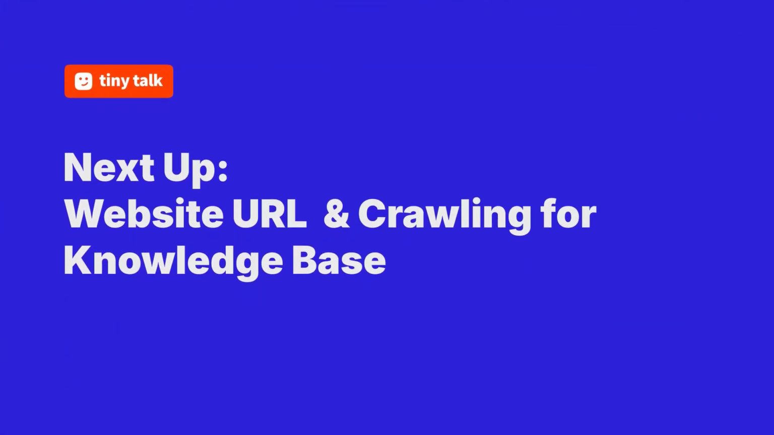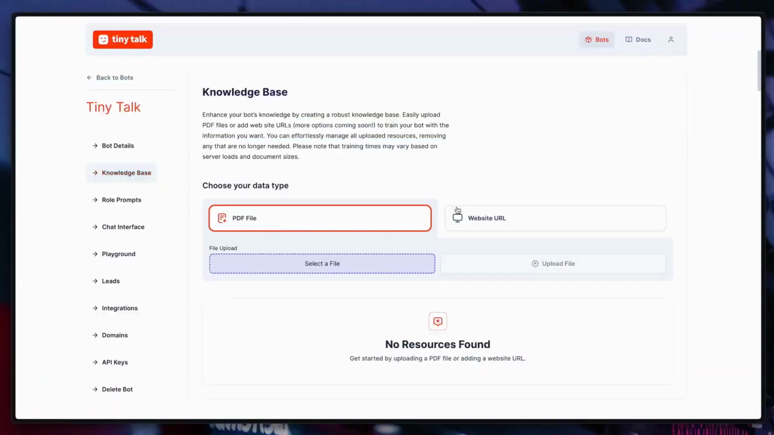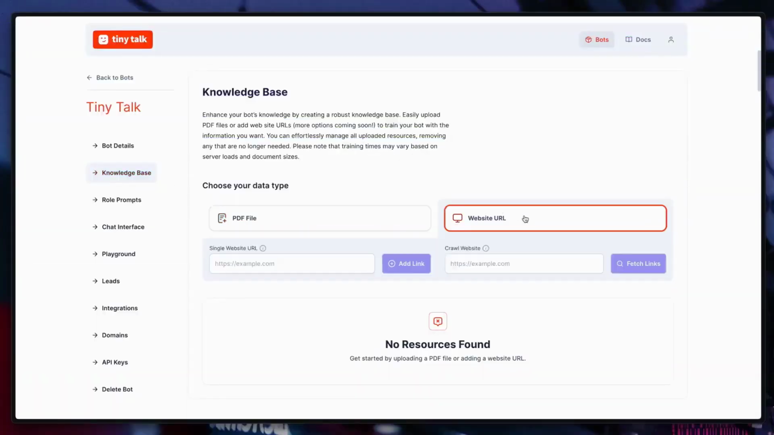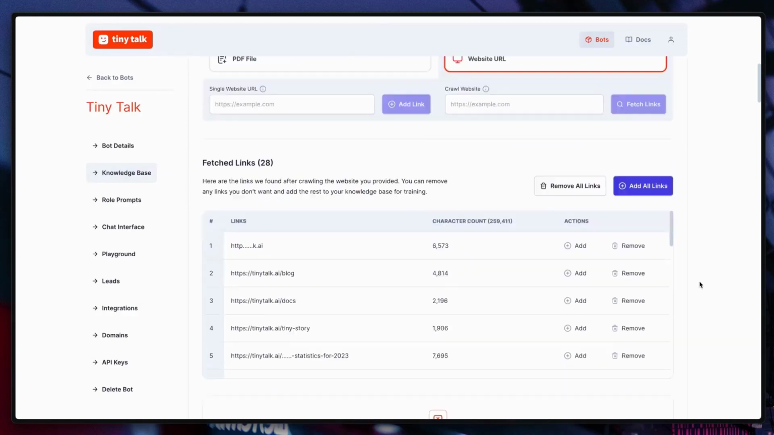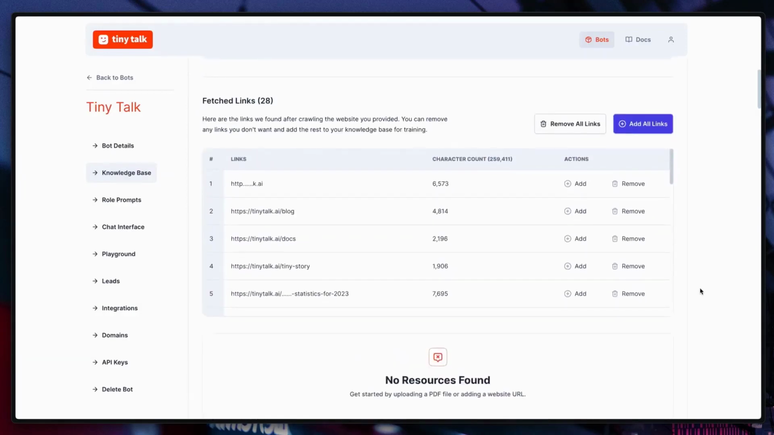Let's revisit the knowledge base section to explore another functionality. Adding a website URL. You have the option to input a single URL or to crawl an entire website, selecting specific pages that will serve to inform your chatbot. In this demonstration, we'll use the TidyTalk website. We'll input the URL and then click the Fetch Links button. This action initiates the crawling of the site, identifying pages suitable for inclusion in the chatbot's training process.